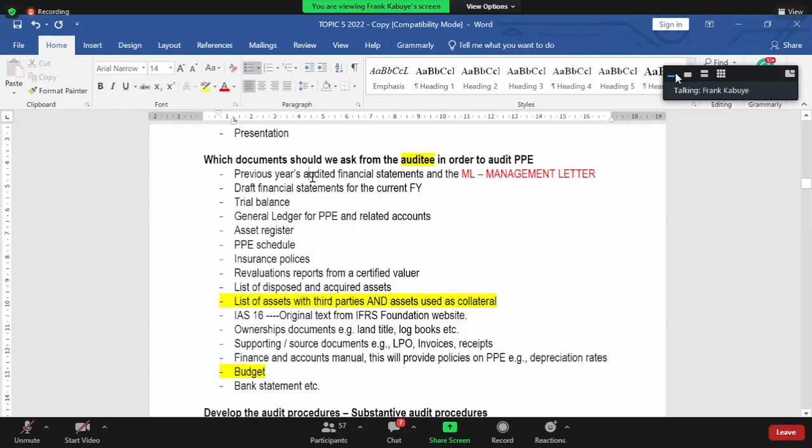So this is one of the documents you ask from the client when you're going to audit his or her assets. It will show you evidence of assets that they closed with in the previous year and the issues in the ML that remained outstanding and whether they have worked on them, because they had the whole year to work on them. You need the current year's financial statements, but they are still draft because you haven't audited them. They'll only become final after you have given your opinion.